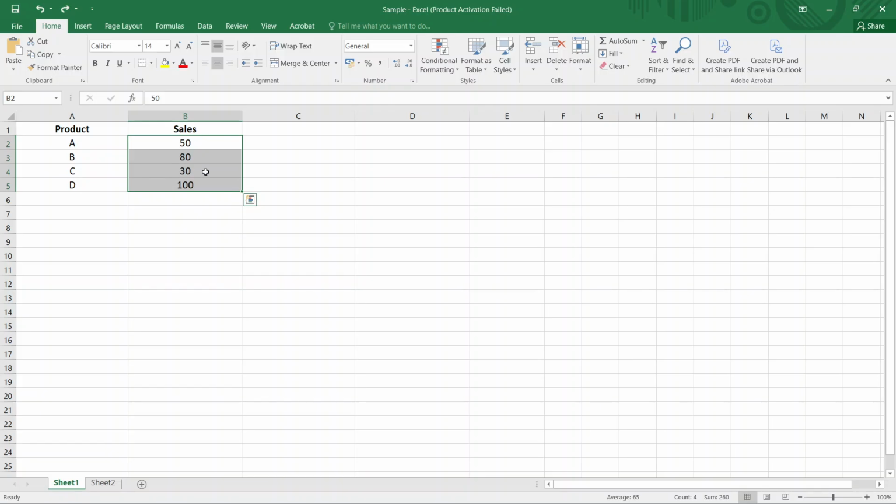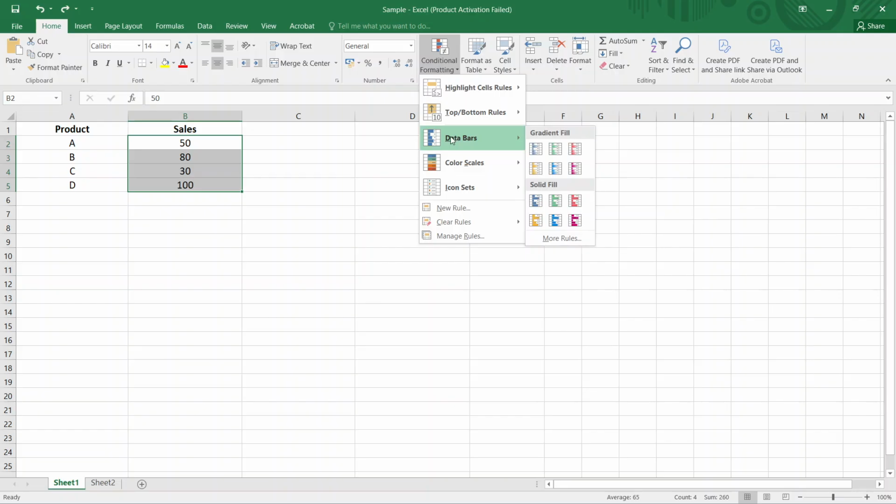Once your values are selected, go to the Home tab at the top of Excel. In the ribbon, find Conditional Formatting and click it. This menu gives you several ways to visually format data based on its value, and the feature we want is called data bars. After clicking Conditional Formatting, choose Data Bars.